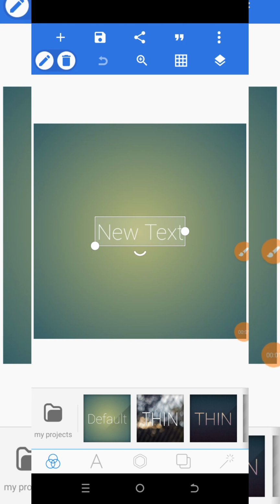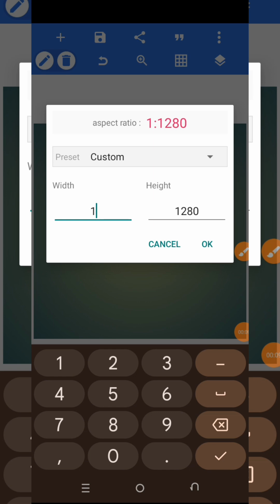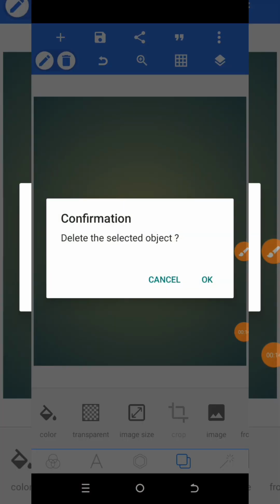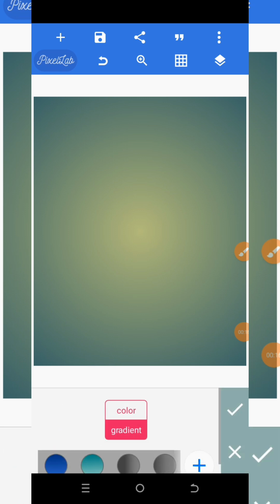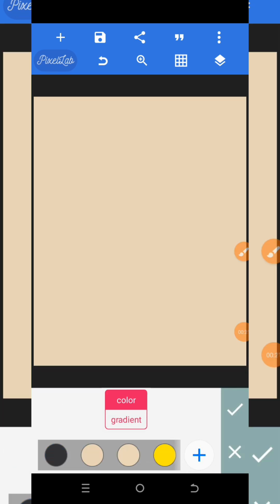Hi guys, let me teach you how to design a fashion design flyer using PixelLab. So let me go to my size. In my size, I will put 1024 as a size, and then I will go to here and then edit the text. I'll go to color, background color.